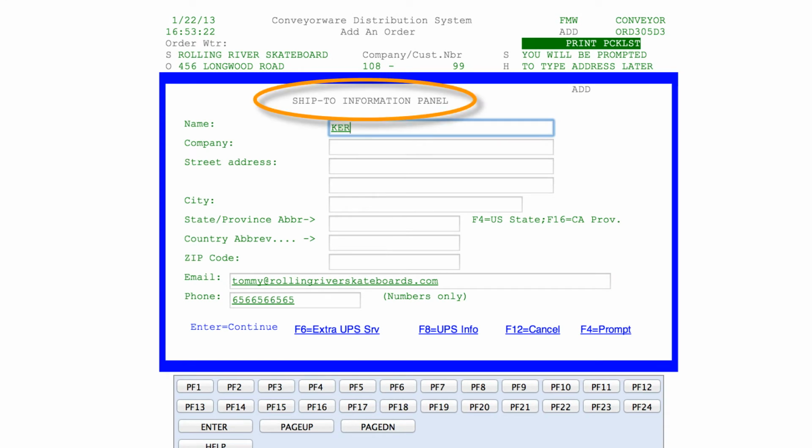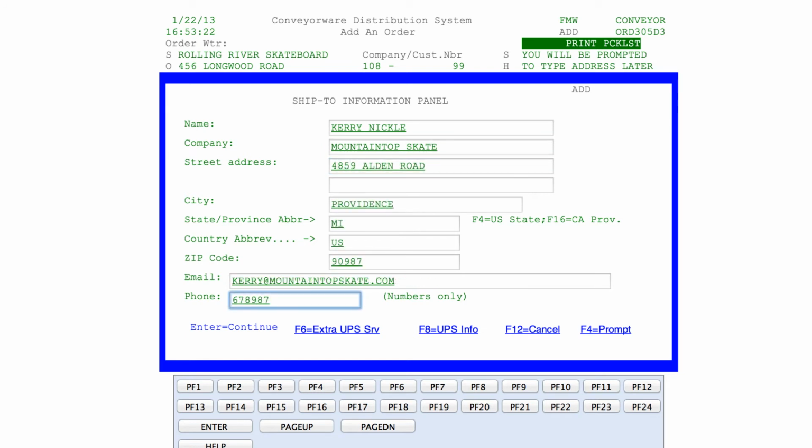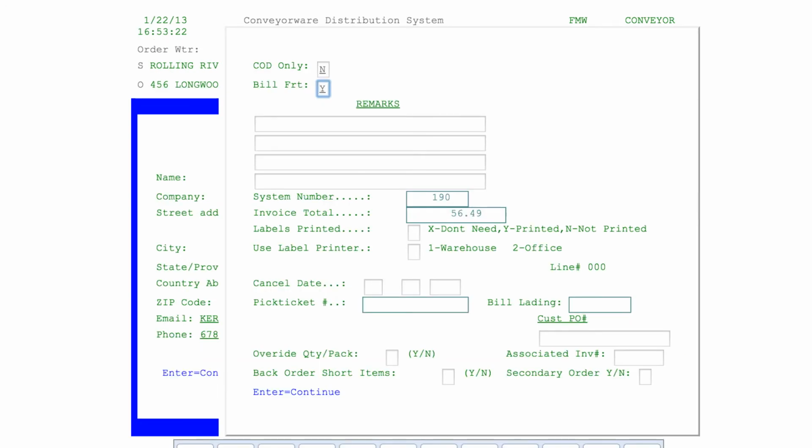The Ship To information panel will come up and you will fill in the information. It is good to have an email address and phone number in case there is a problem or question with the order. Also, when the order is shipped, the customer will get an email with the tracking number. Once you fill out all the shipping information, hit the Enter Return key on your keyboard again.